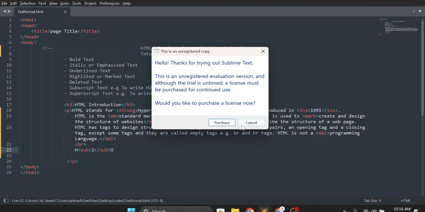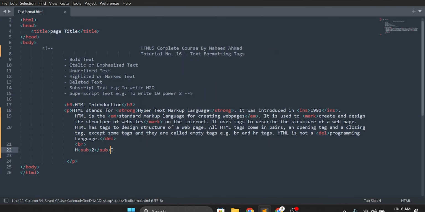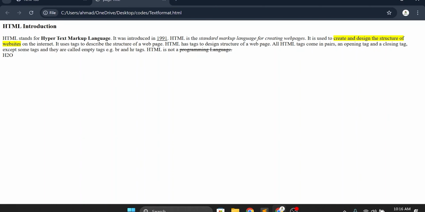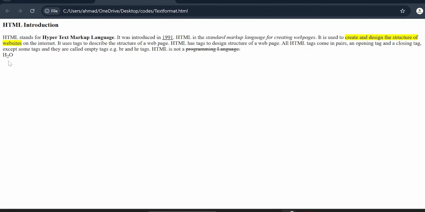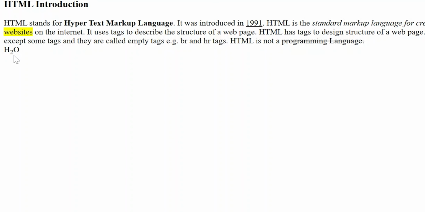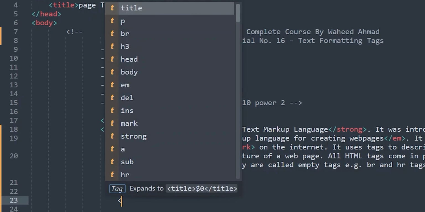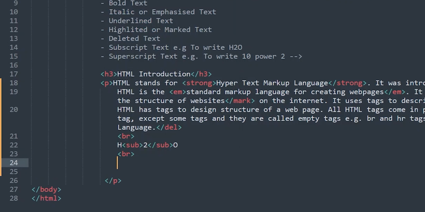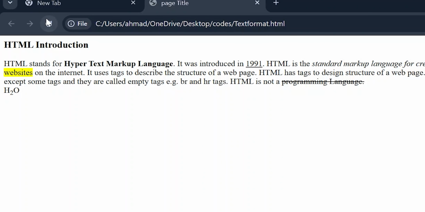Save it. Now see the result. I will refresh it. Now can you see it? H2O, the 2 is smaller now. Okay, 2 is smaller. Now how can you write 10 power 2? When I save it, it's the same, just 102.